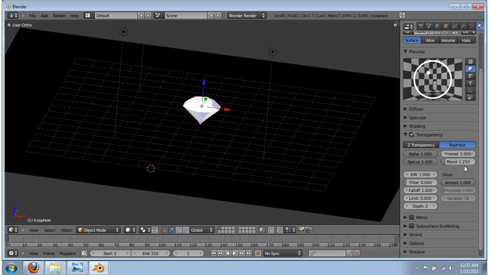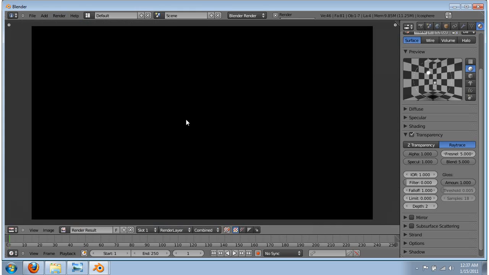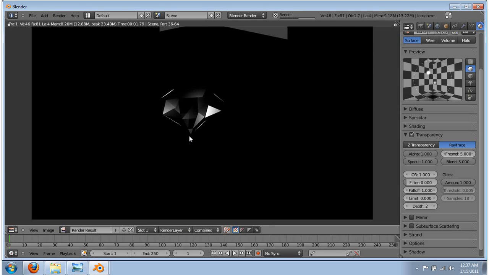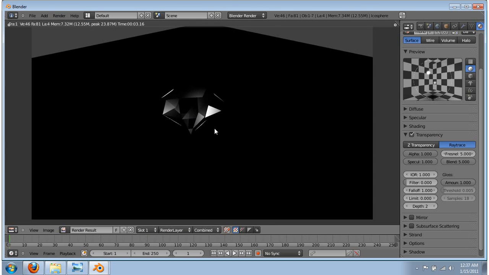I've never touched it before, but this time I took a look at it and noticed that it actually does have some nice stuff here. I'm also going to turn the blend all the way up to 5. And what that's going to do, go ahead and render it, is now turn the diamond into something like this. You really can't see the definition of it too much, but as we continue to work with these, it's going to show up real nice.